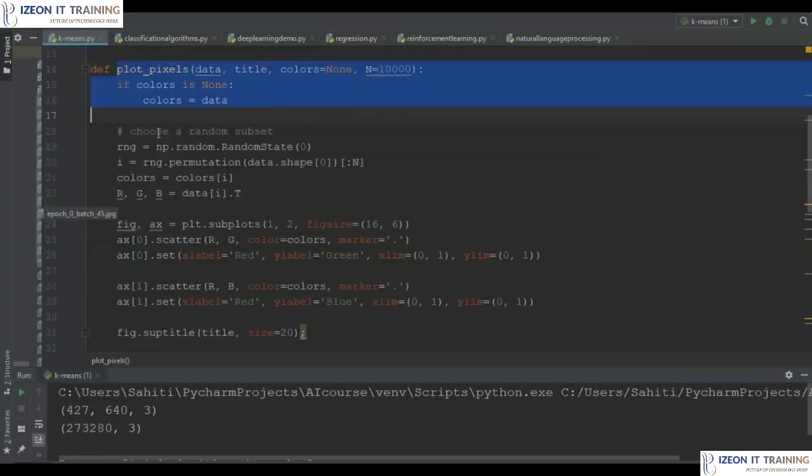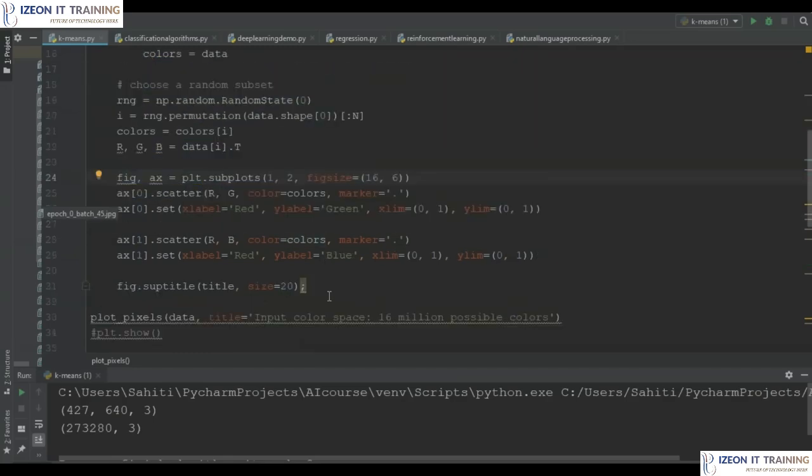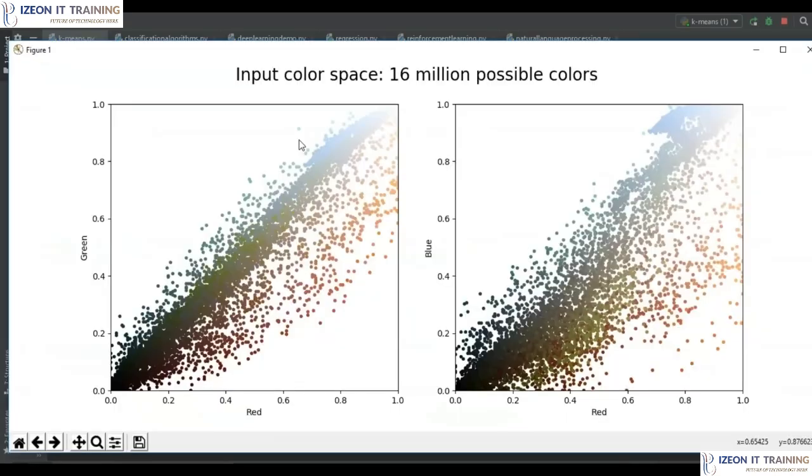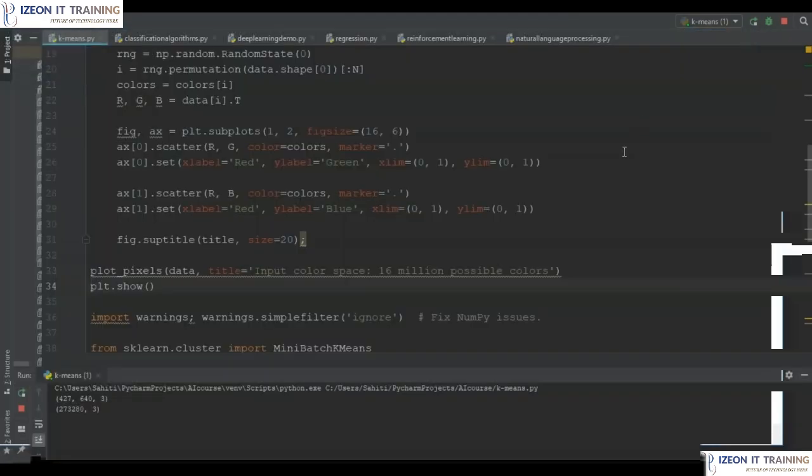Now what we're going to do is we're going to try and plot the pixels. We have a really huge data set which contains around 16 million possible colors. So this denotes a very, very large data set. So let me show you what it looks like. We have red against green and red against blue. These are our RGB values, and we can have around 16 million possible combinations of colors. The data set is way too large for us to compute.